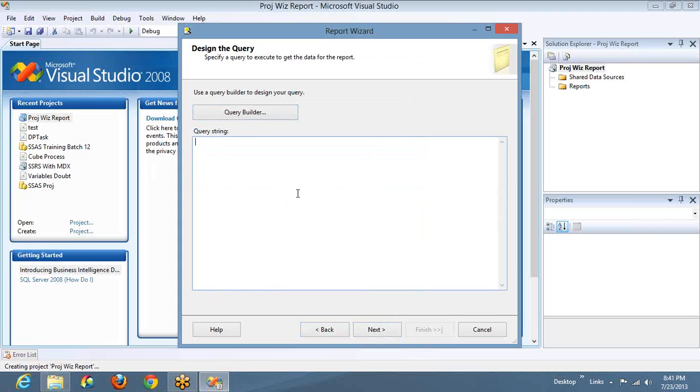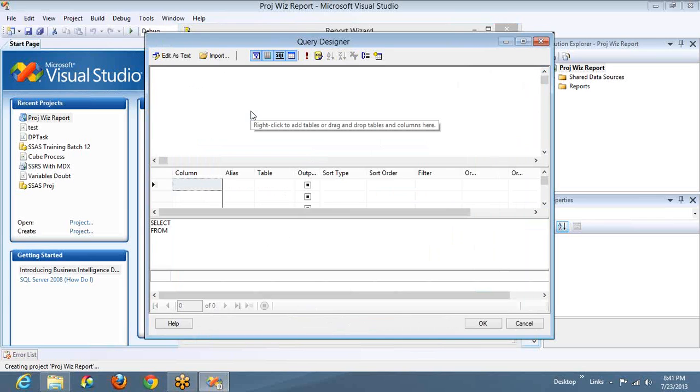You can write the query. If you are super good in SQL Server, you can directly write the query, and if you are poor in SQL Server like me, then you can go for Query Builder. If you click on the option, it will load the Query Builder, which helps you in generating the query.